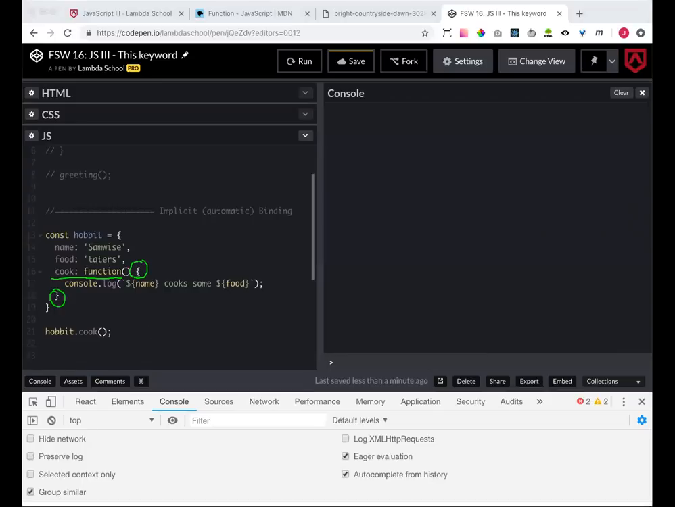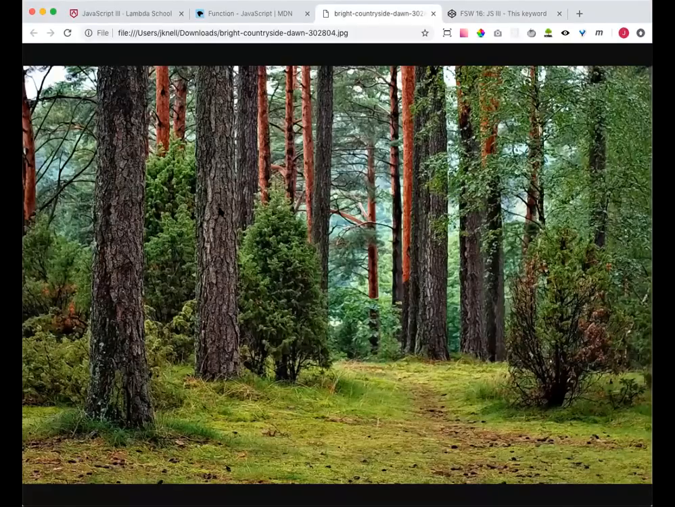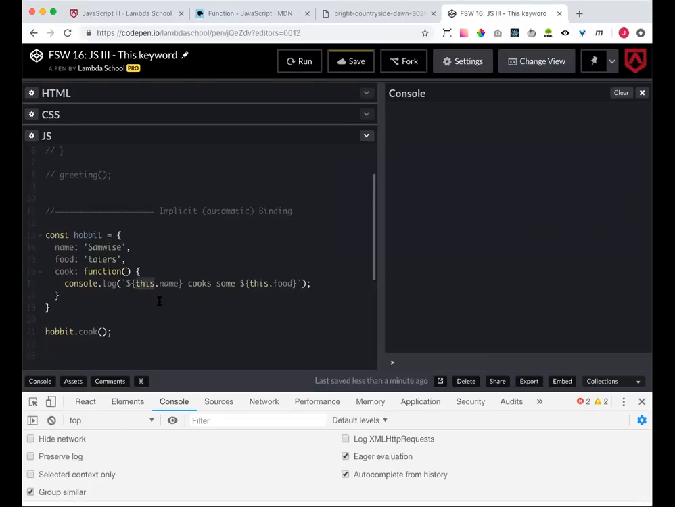So now let's take this out here and see how this works. We're going to say this dot name and this dot food. So now we have said, no, I'm not talking about the forest anymore. I'm talking about this specific tree. That's what we've done now by saying this. It's as if you're in that forest having a conversation with somebody, and you walk up to a tree and you point at it and you go, no, this is the tree. That's what we're doing by using the this keyword here.